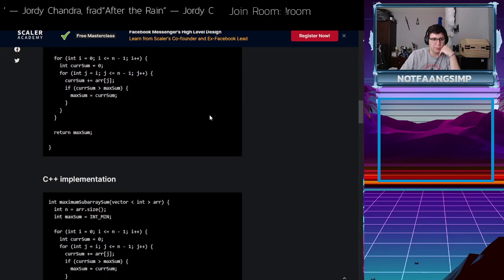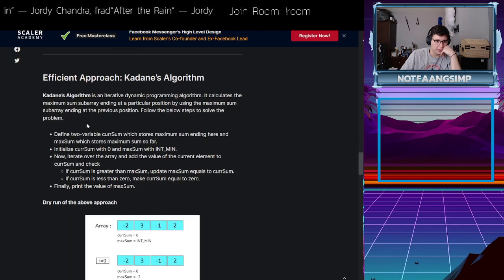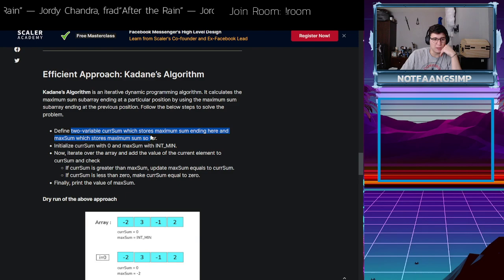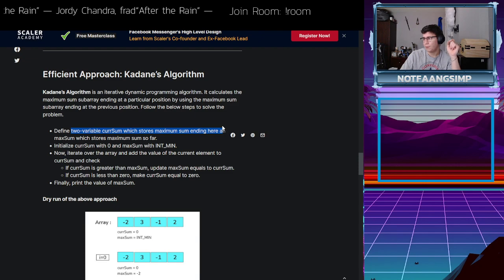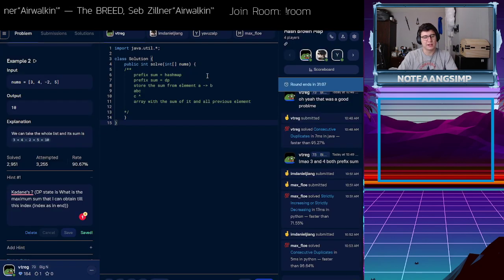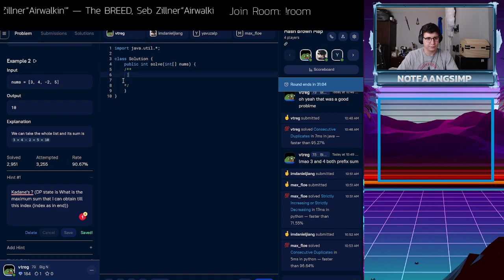Simple. Yep, you just loop. That's the trivial one. Okay, define two variables: cursum, which stores the maximum sum ending here, and maxsum, which stores the maximum sum so far. This is sort of similar to knapsack, I think, in the way that the algorithm is built. So we're going to initialize cursum with 0 and maxsum with int min. Let's go ahead and start implementing this as we go. So, int cursum equals 0, int maxsum equals Integer.MIN_VALUE.